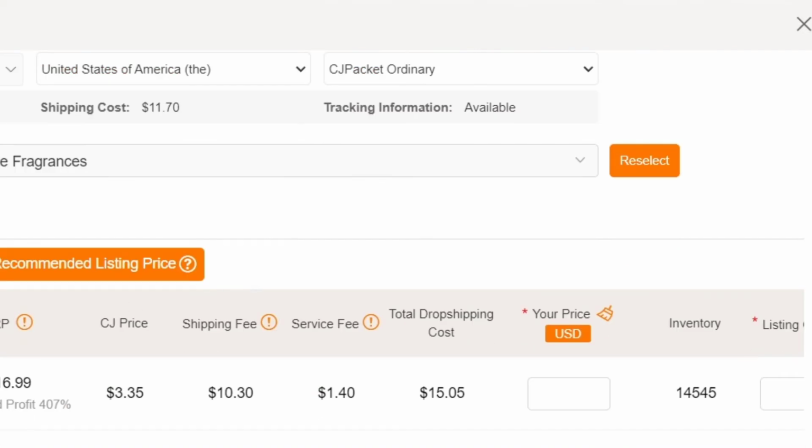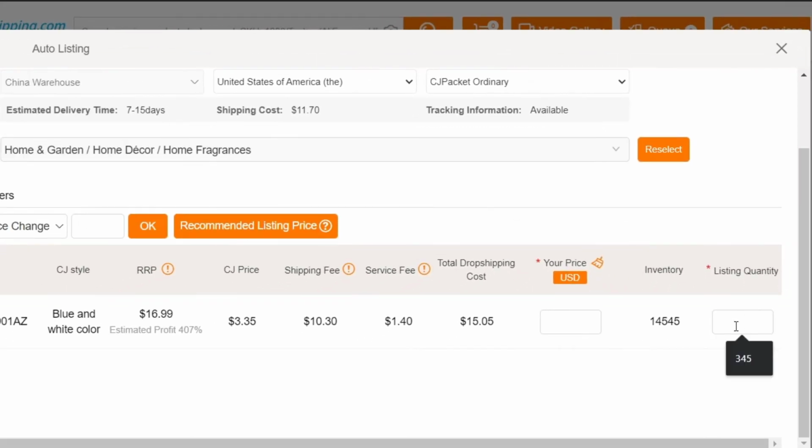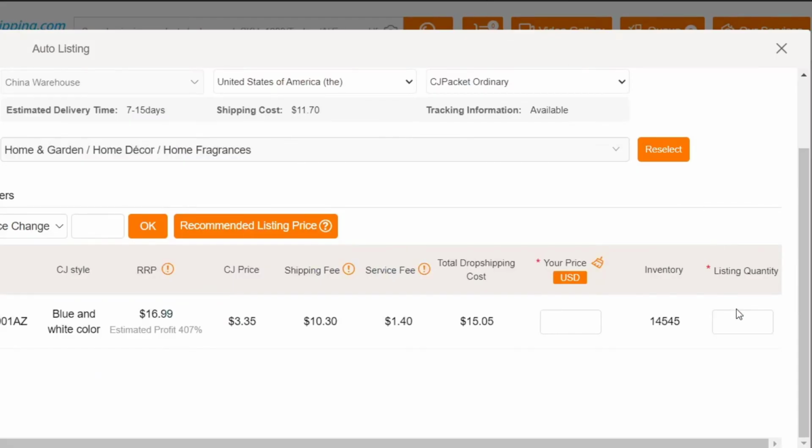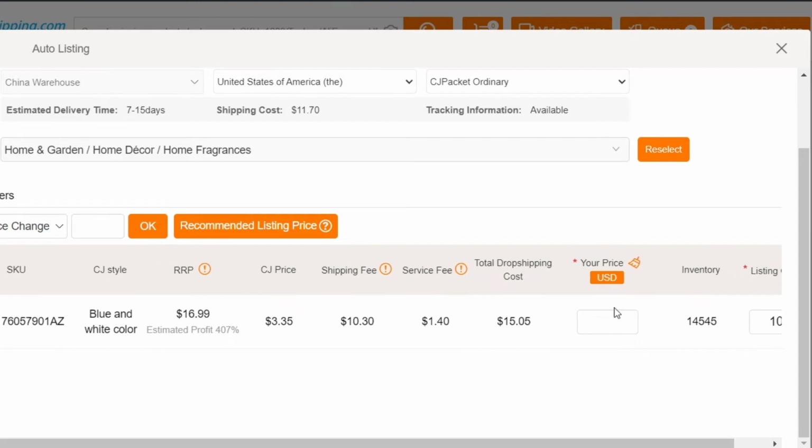So in the image, I have the SKU. Remember that you have the inventory, you want to add less than 200. So let's add, for example, only 100 like this. And my actual price, you want to level up in order to earn money, because the product costs $3 plus the shipping fee plus the service fee. The total is $15. So let's say that I want to sell this for $18. So I'm going to be earning, let's say, like $2 or $3 per sale. So I'm going to list it now.